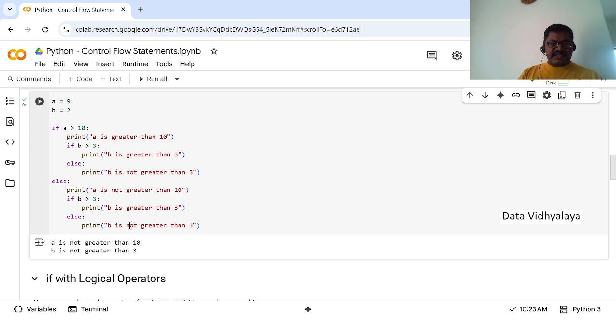And within that, an if else is there. Is B greater than 3? No, it is less than 3. So B is not greater than 3. So that's how we can write an if else with a nested if else.